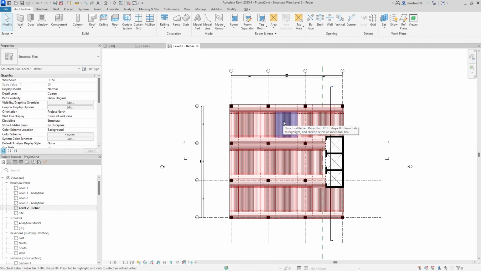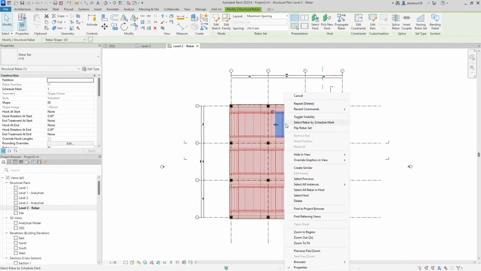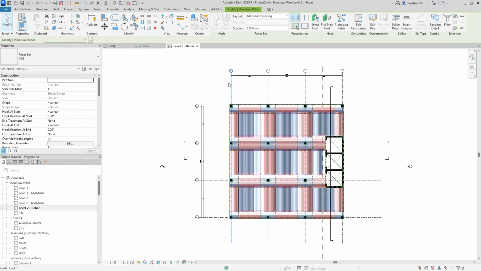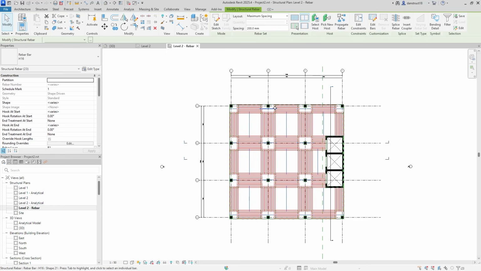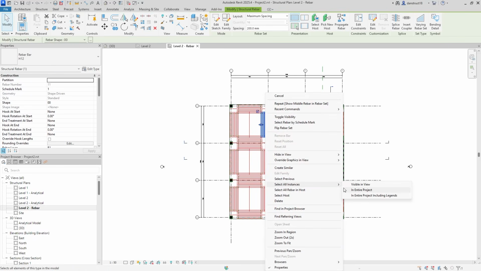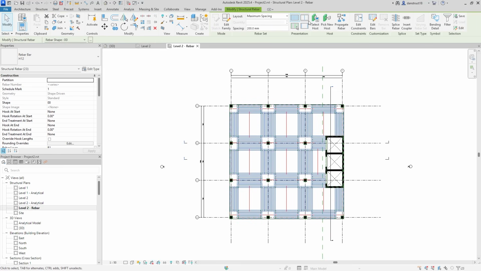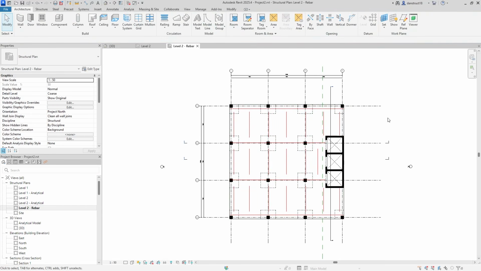What I'm going to do now is select one of the bars. I'll right click and select all instances currently visible in view. And I'm just going to go over here and click on this button to show middle bar inset. As you can see, these are the 16 mm bars. If I select this one here, these are 12. So I'll right click, select all instances visible in view. Now I'll turn this on as well to show middle rebar inset. There we go.